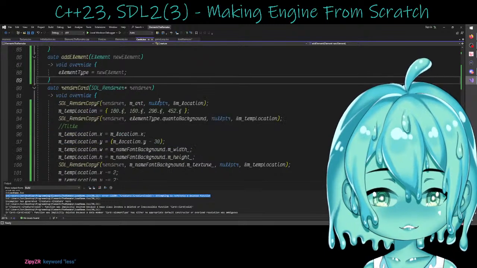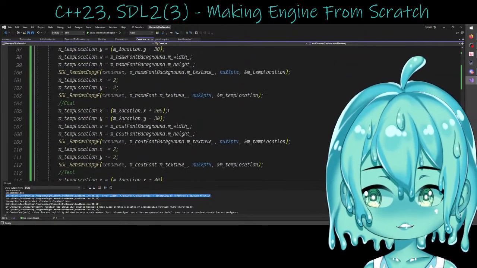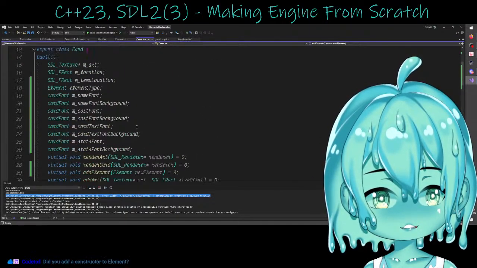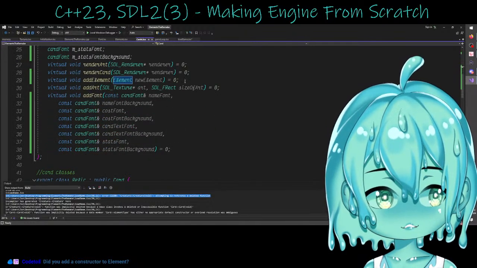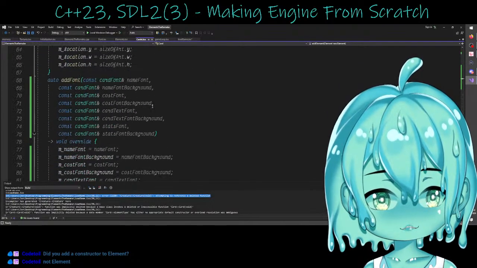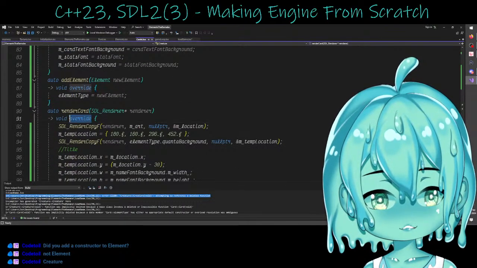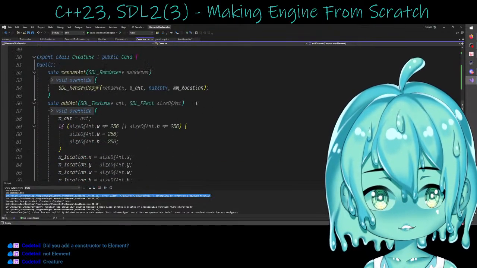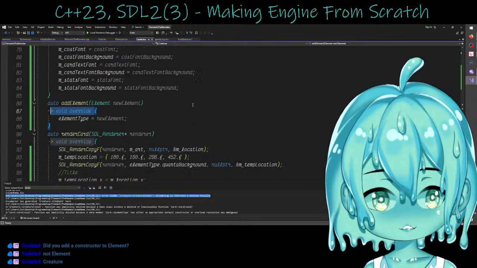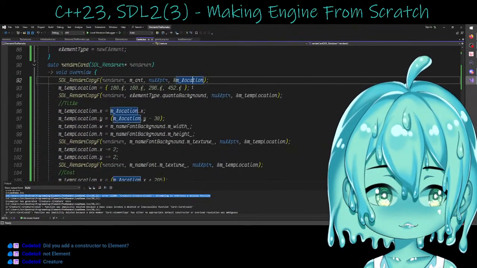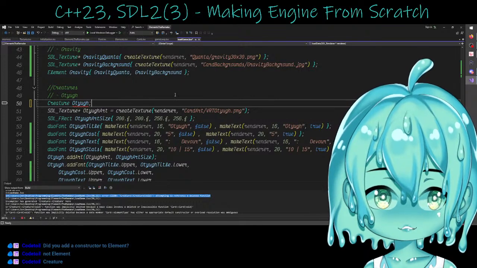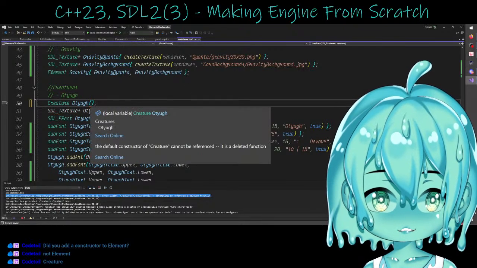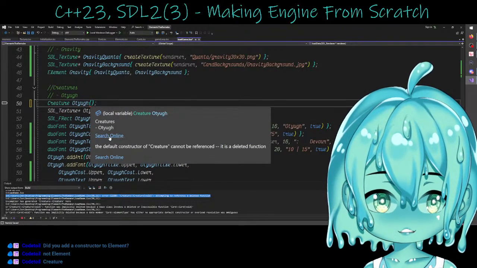Okay, so we're having a bit of an issue here. It's thinking this class doesn't exist anymore. Why? Just adding that there is causing issues? Virtual void. Virtual override. Huh. Did you add a constructor to element, not element creature? No. I did not do that thing. I did the opposite of that thing. Did I mess up the syntax somewhere? Do I need to do it like that? Cannot be referenced. It is a deleted function.